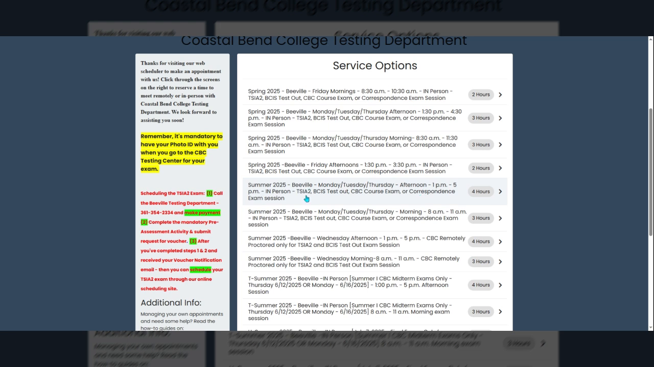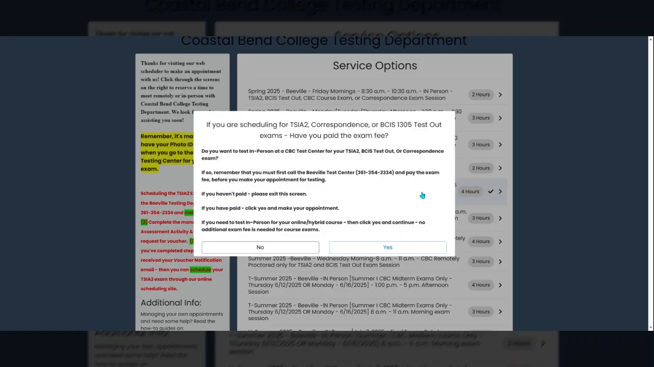And it does tell you which tests are offered. So that's TSI, BCIS, a CBC course exam, or a correspondence exam. Of course, you'll choose the TSI exam. So once you click on that, it will prompt you and it'll ask you, have you already made your payment? If you have not made the payment, you would click no. And then it gives you the number right here where you'll need to call and get that set up. Because you cannot take TSI or BCIS exams without first paying the test proctor fee.